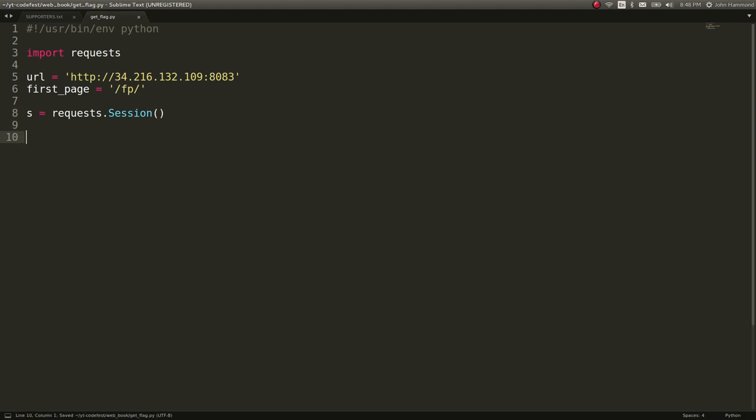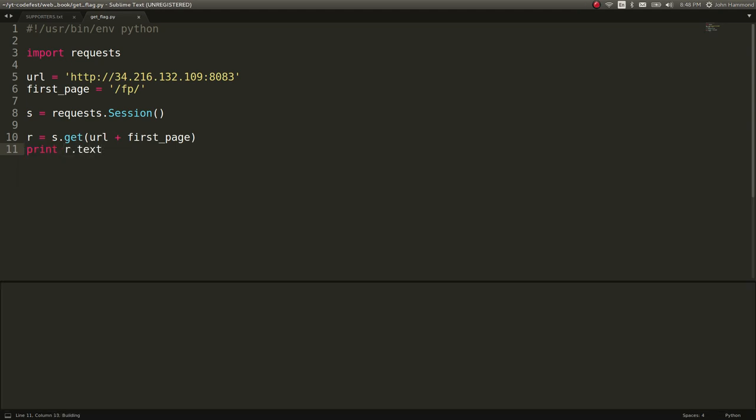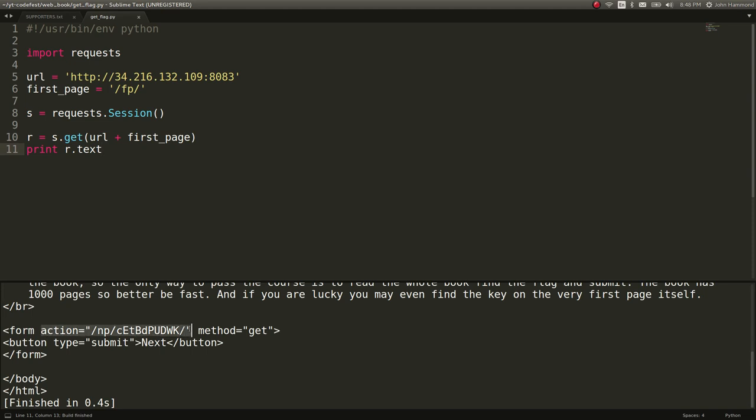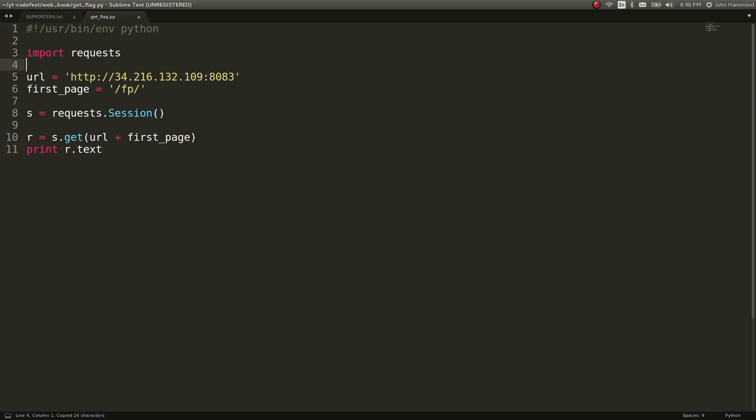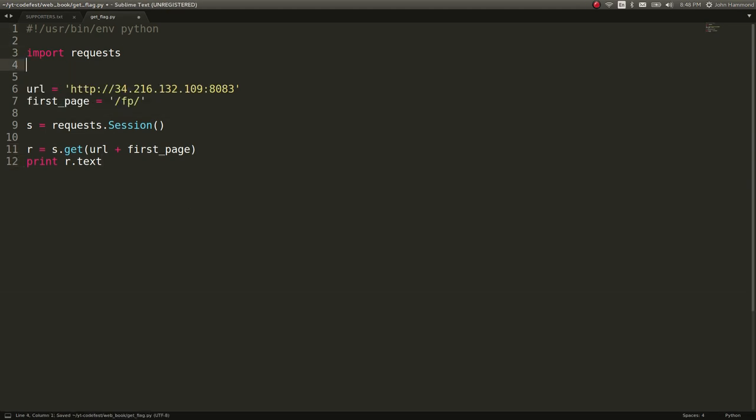Let's just s.get that URL plus the first page, and that can be an r variable for our response. Check out that response text, and then we should be able to scrape out this information here. I could use Beautiful Soup, or something a little more elegant, but I suck, and it's a simple CTF challenge. So I'm just going to use re, regular expressions. Let's use find all.